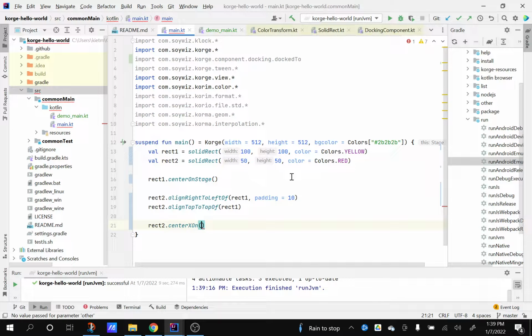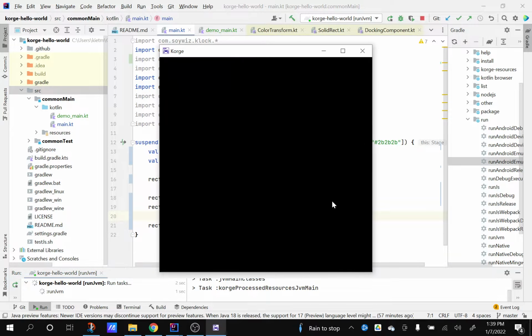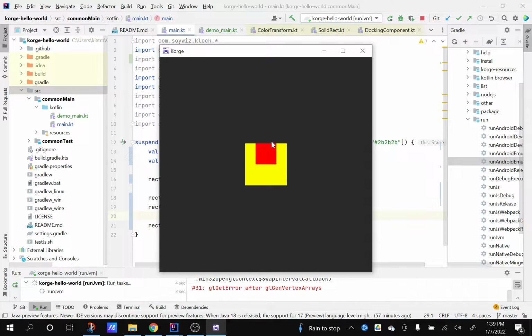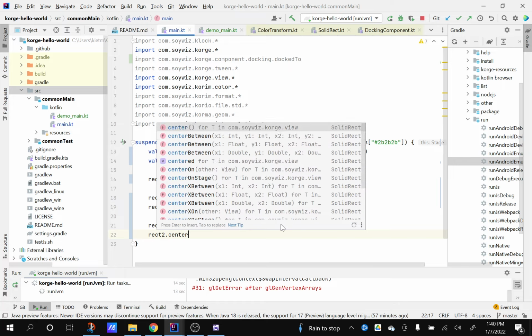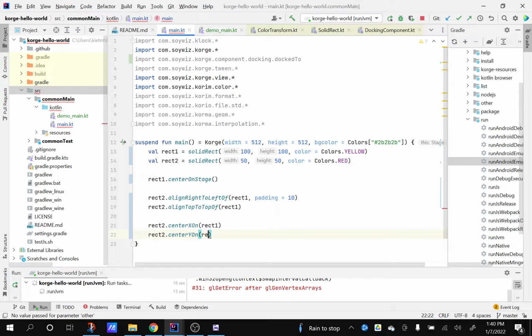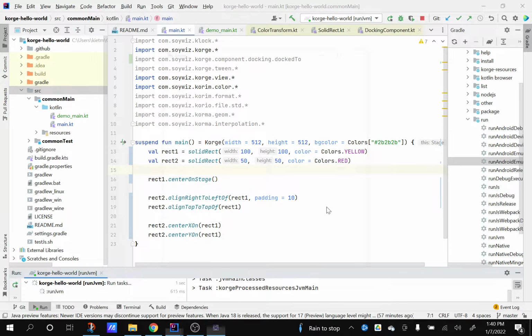So if we do center X on rect 1, and let's go ahead and just run it. Then it centers the x-axis, so the x-axis part is on the middle here of this rectangle. And we can also center the y, so center Y on rect 1. And what we end up doing is just centering on that rectangle itself.